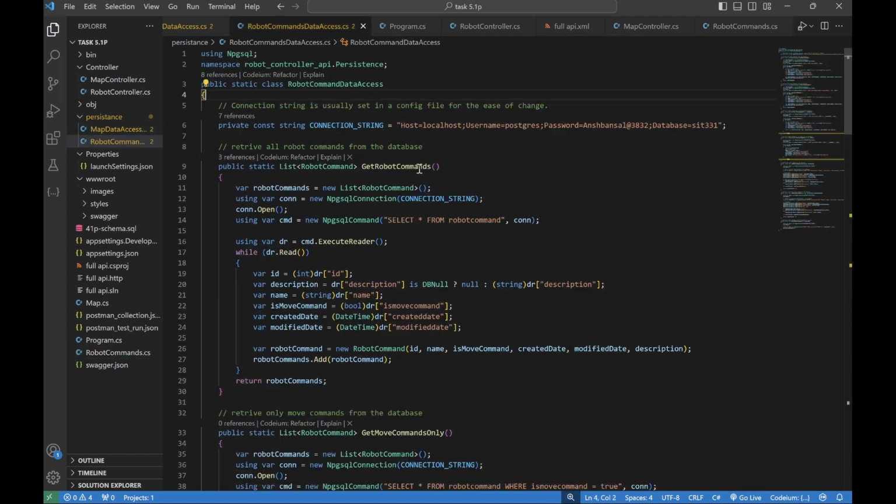Now let's move to the robot command data access file. This file defines a static class named robot command data access that provides methods for interacting with the robot command table in the PostgreSQL database. First, we have the connection string.